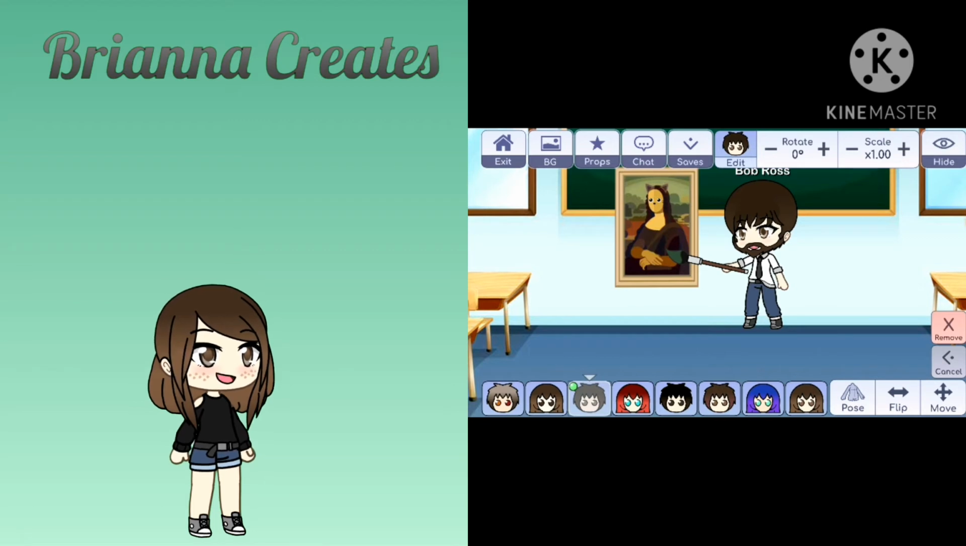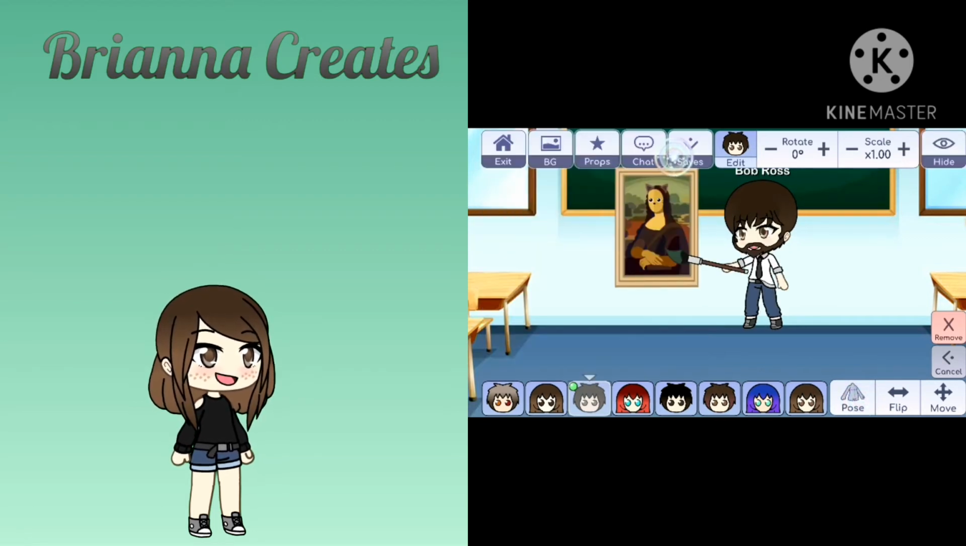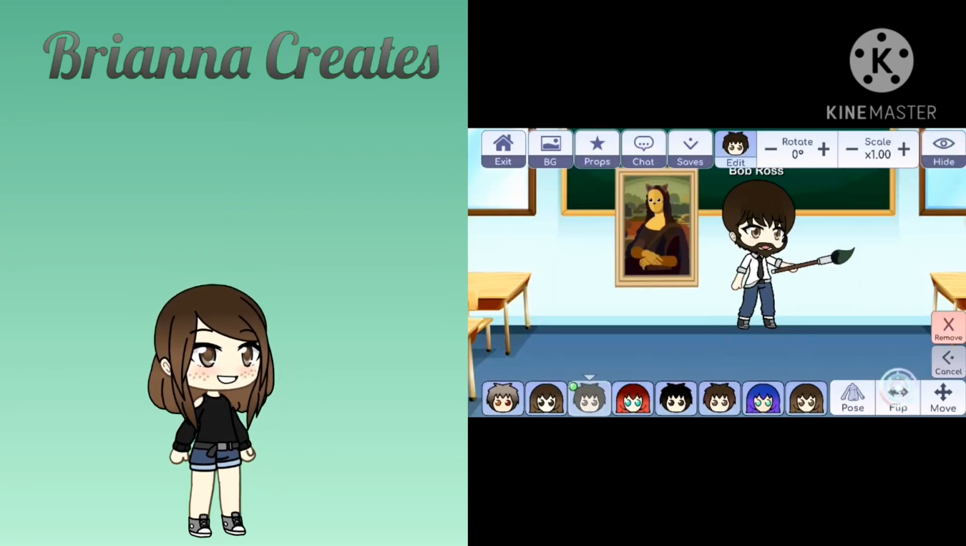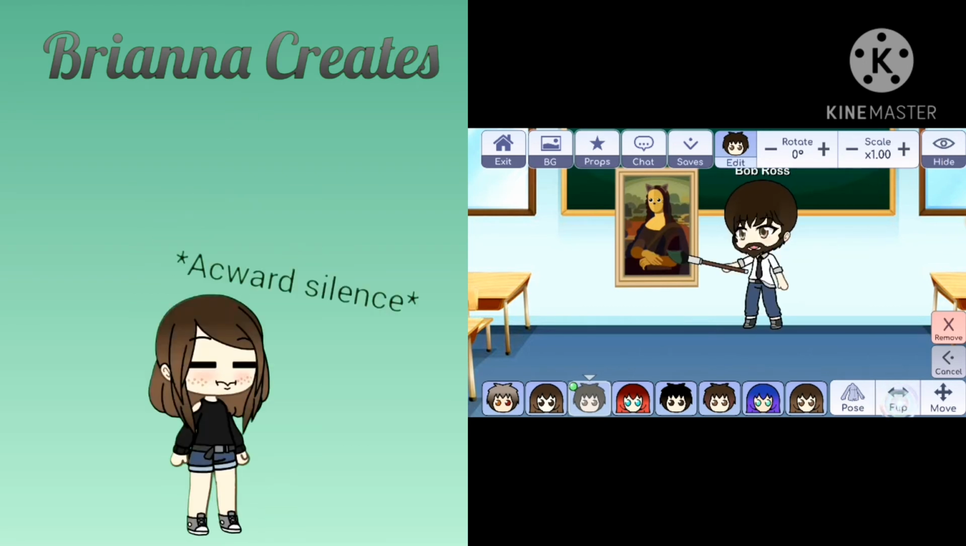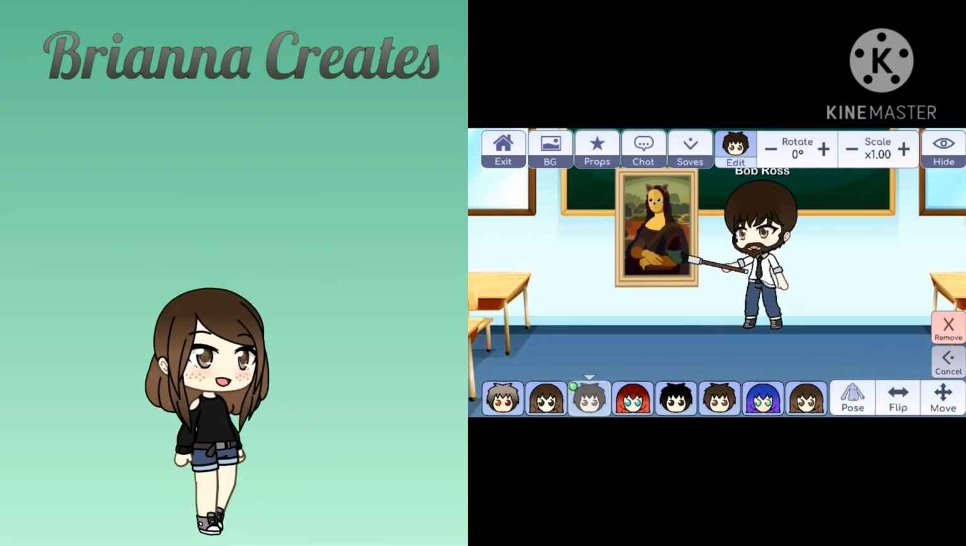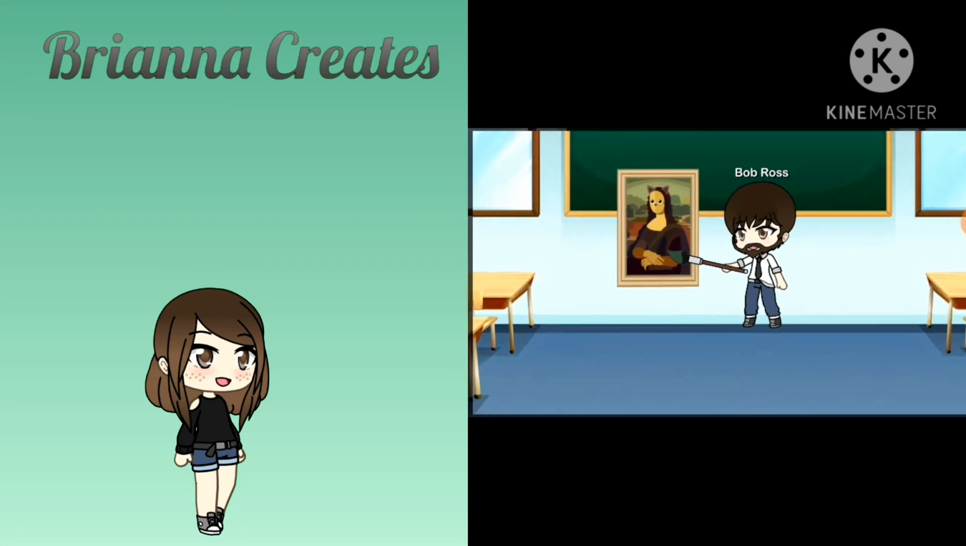Okay, yeah, it is. And then there's also poses, so you can pose your character. There's also a flippable one, so you can flip them side to side, and then you can also move them. At the top right part of your screen, you will see a hide button. This will hide all of your controls. So that's how you can take a screenshot. So I'm gonna take a screenshot.